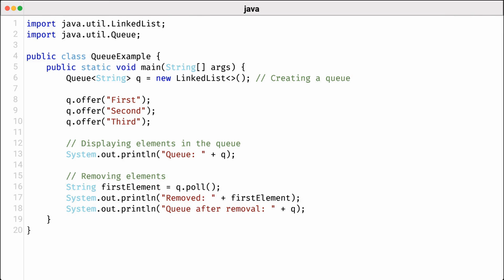This is a crucial operation, especially in scenarios like task scheduling, where processing order matters. We then print the removed element to show what has been taken from the queue, and finally, we display the updated state of the queue to confirm that the removal was successful and that the queue now retains its FIFO structure. This implementation highlights the efficiency and simplicity of using a LinkedList for queue operations in Java.